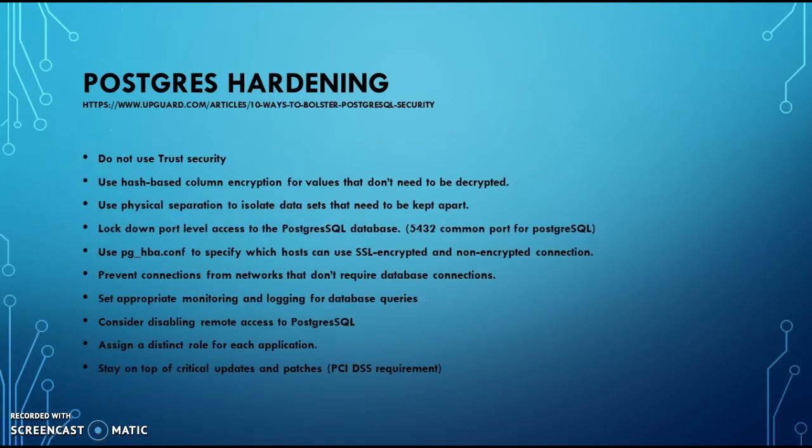All right, let me go straight to Postgres hardening. These are 10 steps that I copied directly from the link that's at the top of the page. So I'm not going to take any credit for this, but I will discuss some of these later on in this presentation. One of these things is trust security. There's a file we're going to talk about, the postgres_hba.conf file, and you'll see where this trust security comes into play.